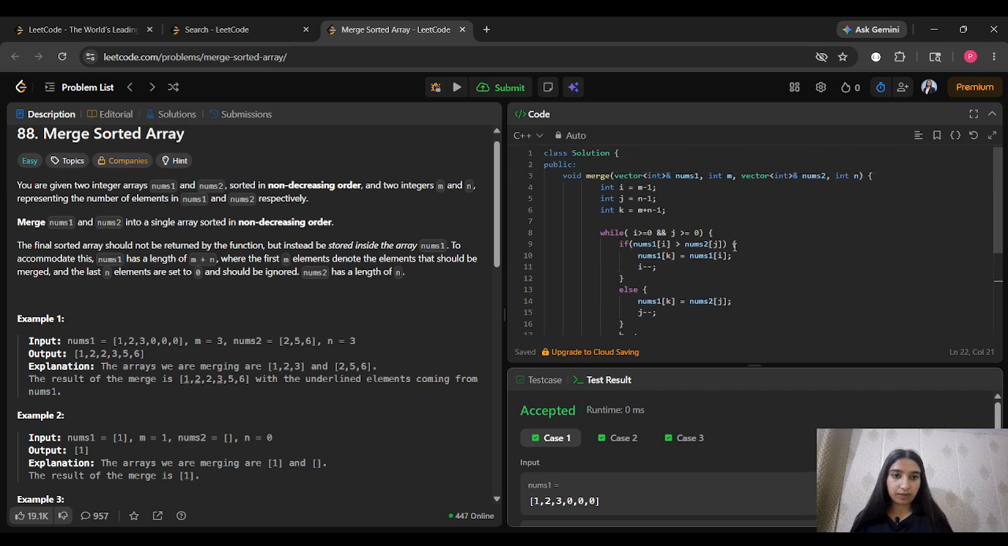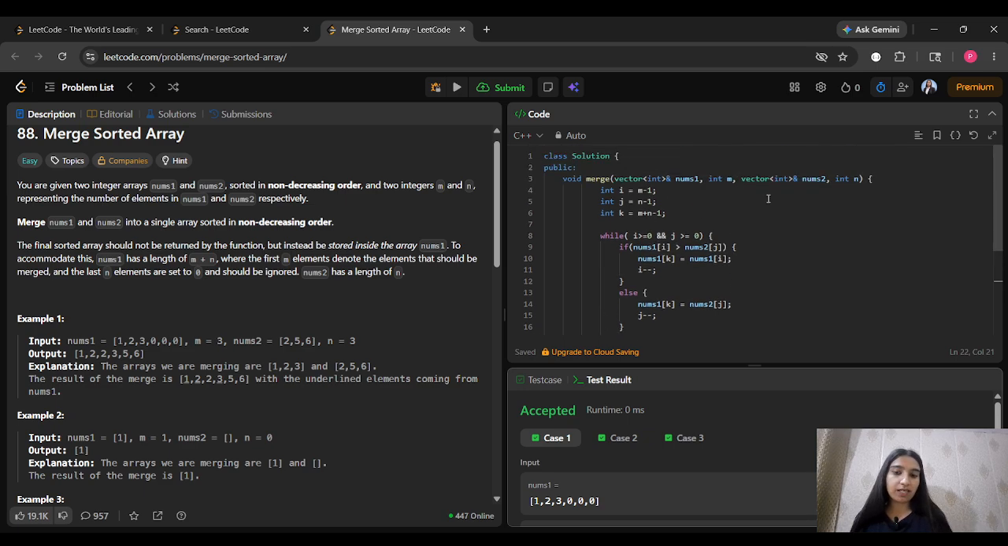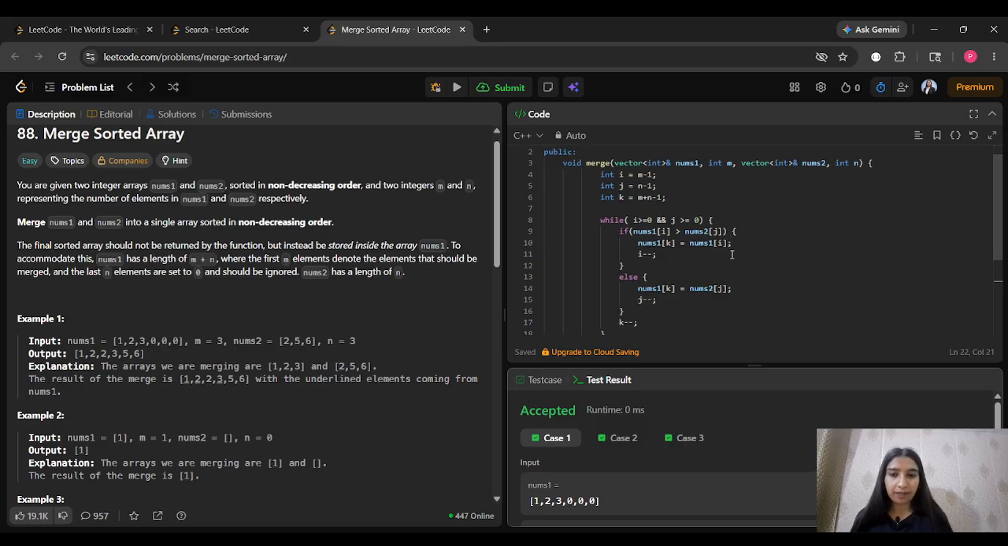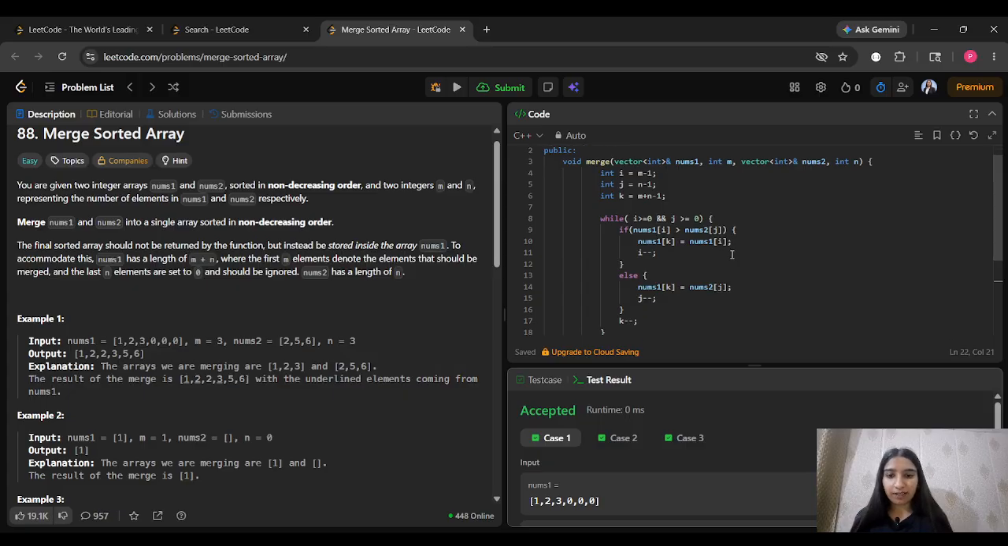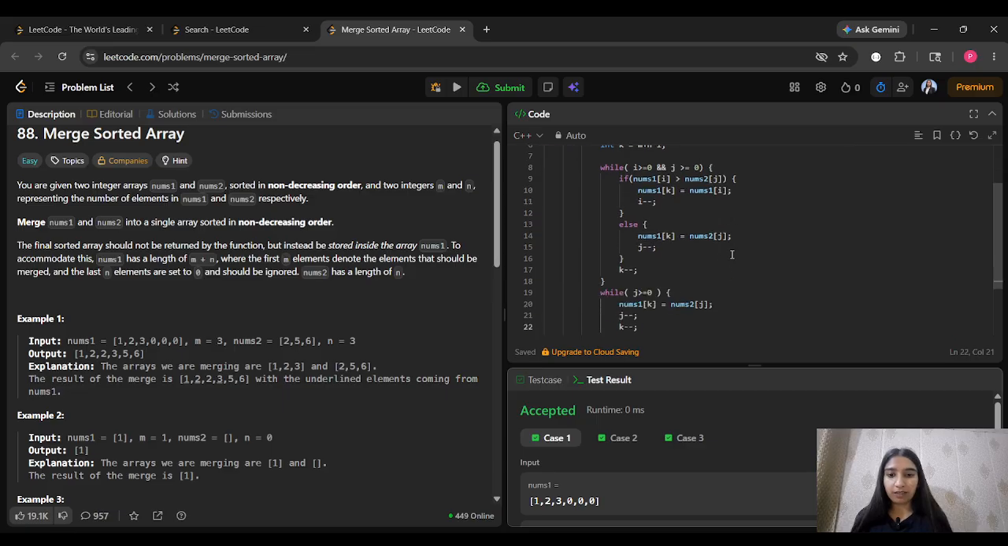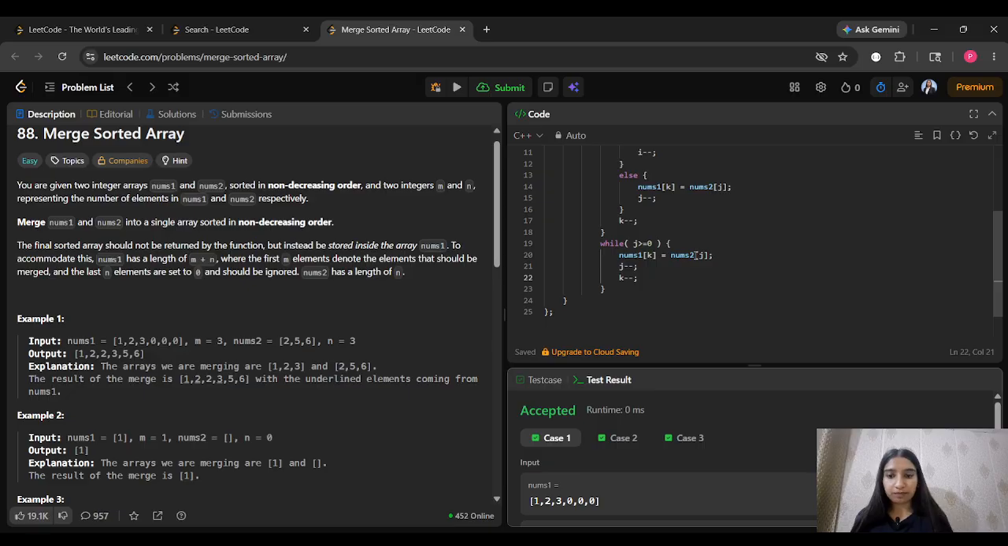Okay, so let me explain it quickly. First I initialize three pointers from the end of both arrays. I compare elements from the back and place the larger one at the end of nums1, and this avoids overwriting existing elements. And finally, if any element remains in nums2, I copy them. So let's submit it.